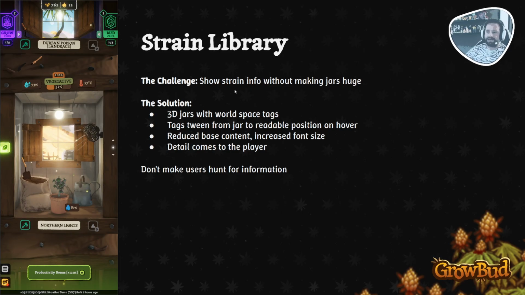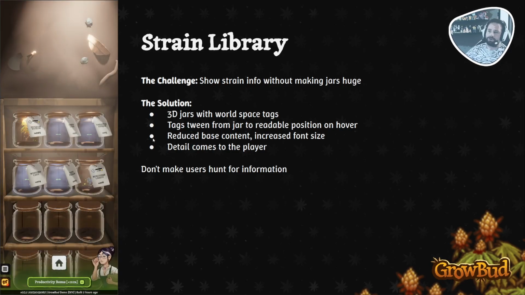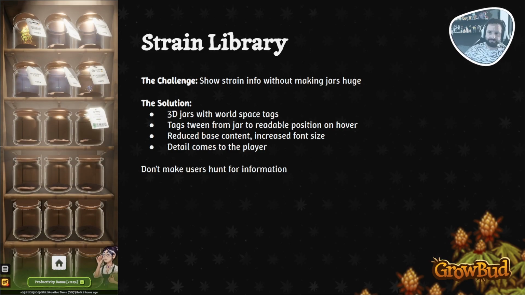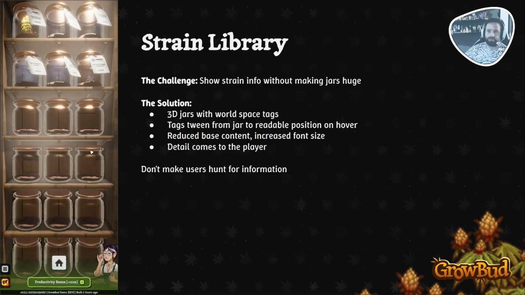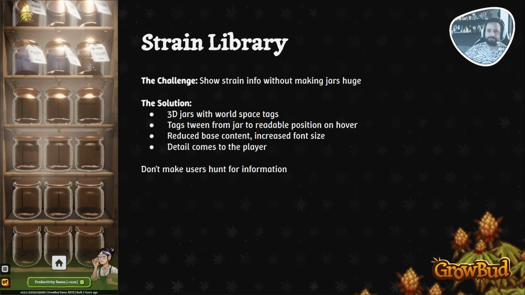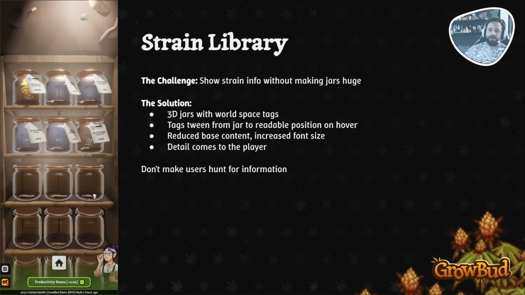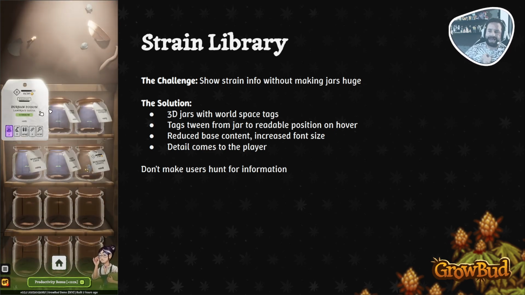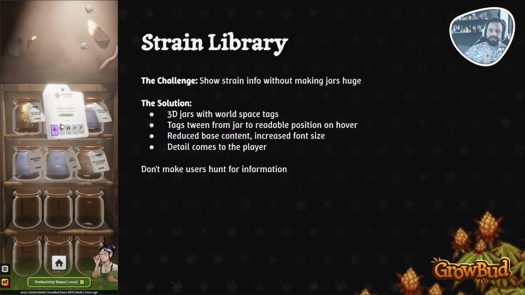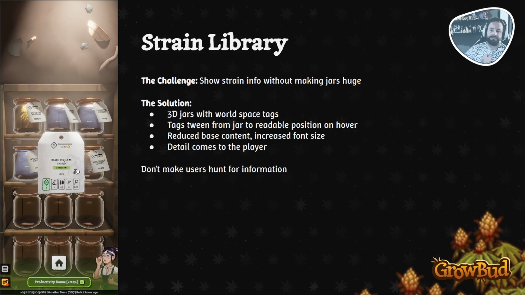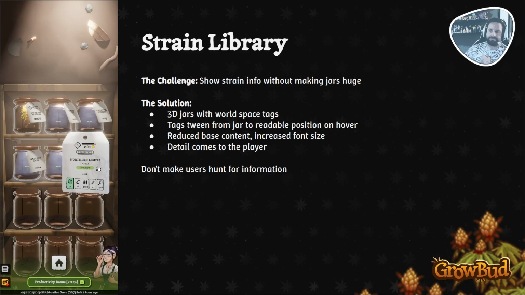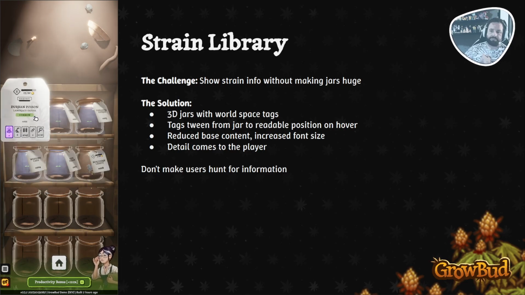Cool. So the challenge then is showing info without making the jars absolutely massive. So in this one, at least you could have 18 jars on screen all at once. So you get a lot more information available to you at once. And the tags are somewhat big enough that you can still read the titles on them. But then this little hover effect really cemented that this was a viable direction to go, because you could just easily hover over something and see more information about them.